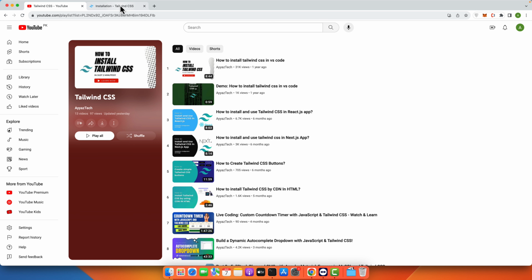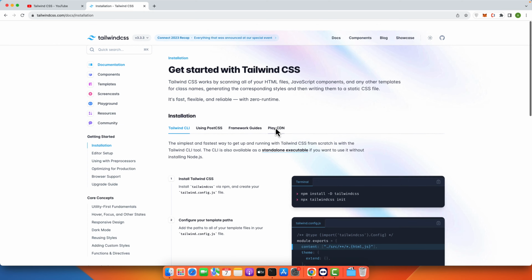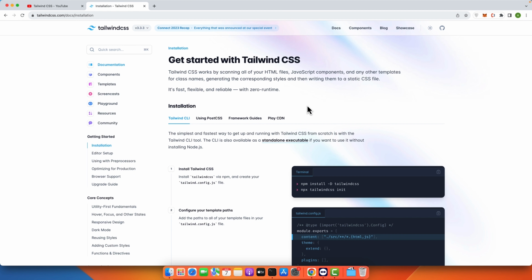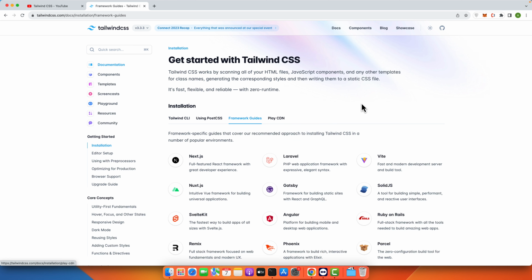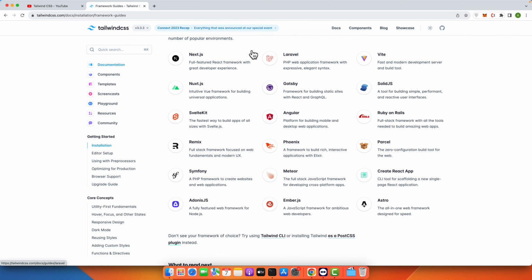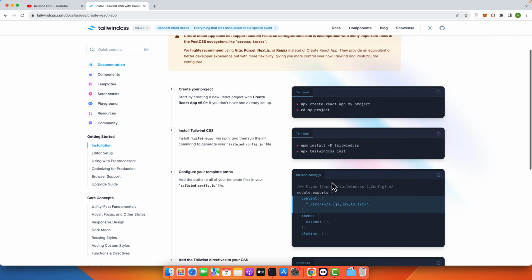So first of all, open the official documentation of Tailwind CSS, and from the home page, click on the docs. From there, click on the framework guides, and as we want to use React, find the React documentation here, click on that, and we will follow these commands step by step.